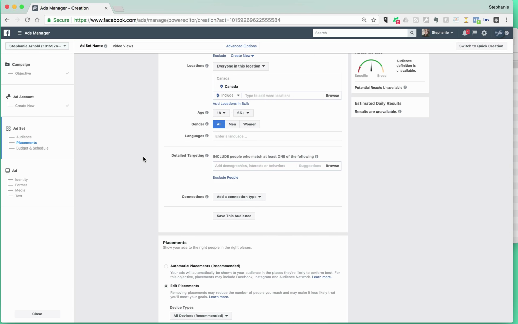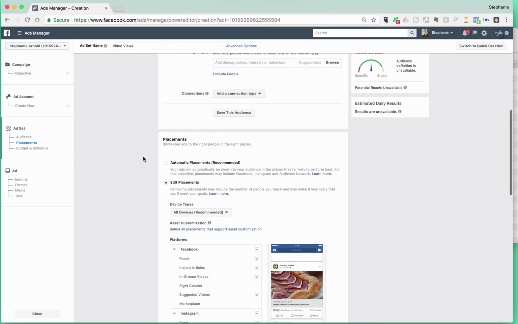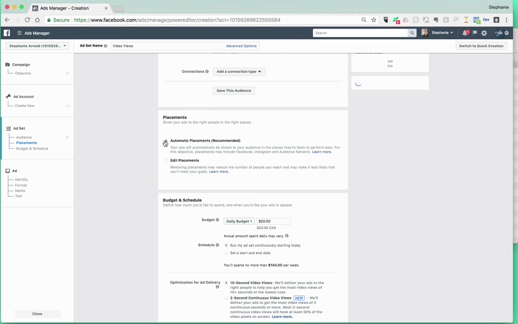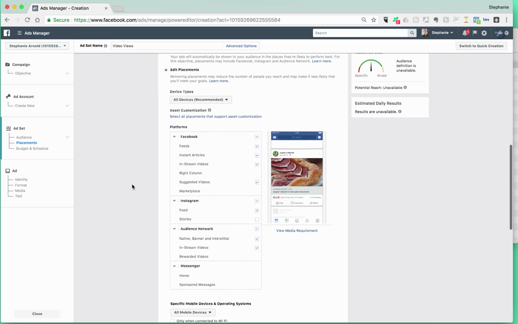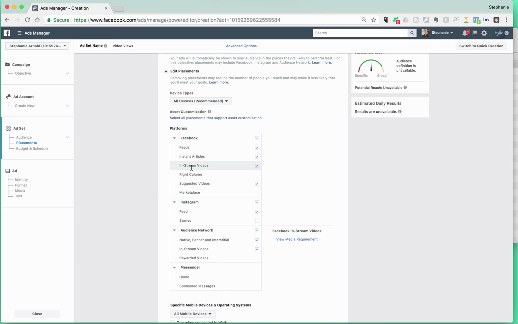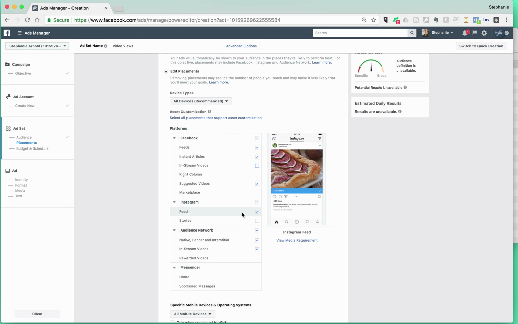So next you will see placements. I tend to go with automatic placements for most of my ads. The reason I do that is because Facebook wants your ads to be successful. If your ads are successful, you will spend more money on Facebook. So if Facebook is recommending something, I usually go with what they recommend. However, in this case, I am going to edit the placements because there are some limitations with videos. For instance, the in-stream videos have a time limit, and I know that the video that I've created is past that time limit. And same with Instagram.